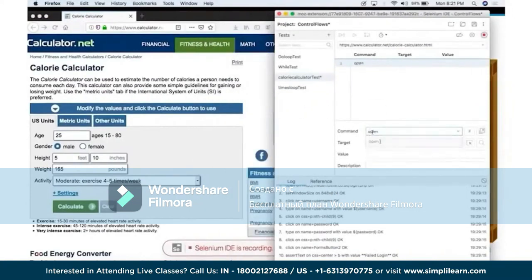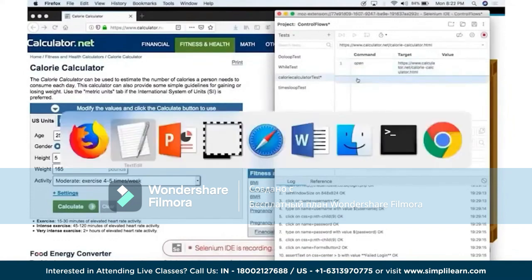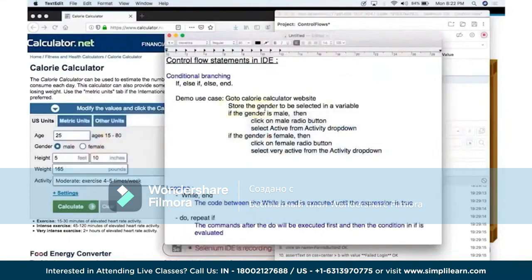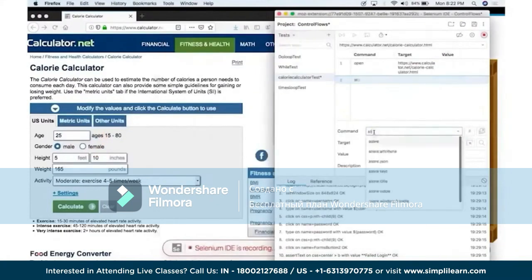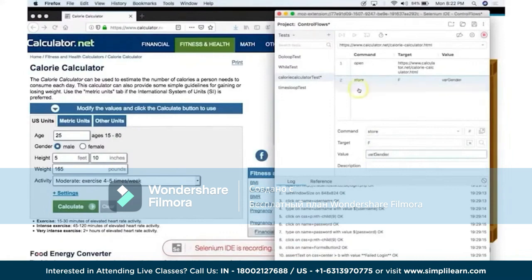So I'll say open and my target is what? This URL. Done. The next command is, as per our use case, I want to store the gender to be selected in a variable. So we will use the store command, and when we use the store command, we need to specify the target. So let's say the target is F, and where do I want to store it? I'll create a var gender. That's my variable. So I have stored this now.